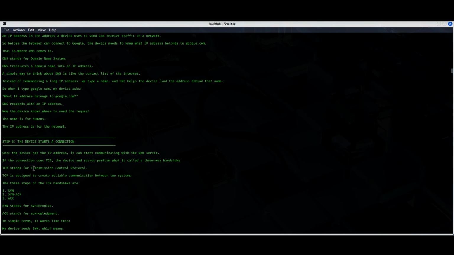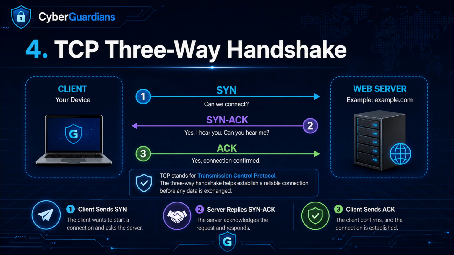The device starts a connection. Once the device has the IP, it can start communicating with the web server. If the connection uses TCP, the device and server perform what is called a three-way handshake. TCP stands for Transmission Control Protocol. TCP is designed to create a reliable connection between two systems. The three steps of the TCP handshake are SYN, SYN-ACK, and ACK. SYN stands for synchronize, and ACK stands for acknowledge.